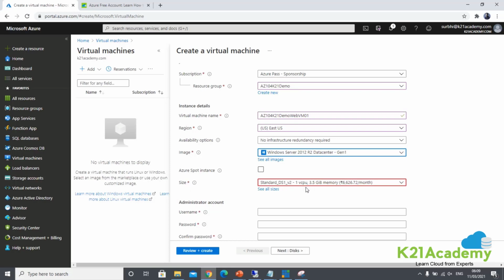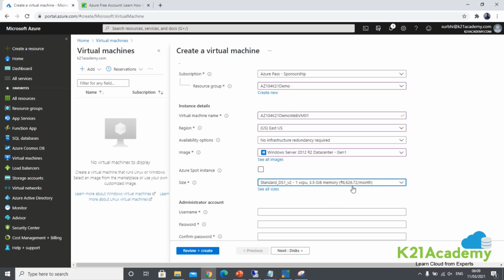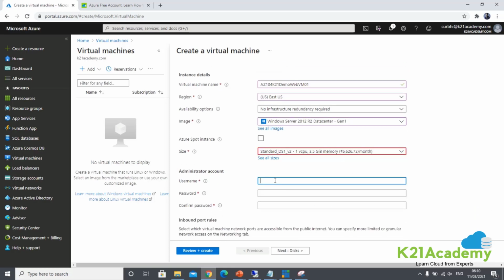Now size dictates how much memory and CPU I'm assigning. So one CPU and 3.5 gig memory, it should be more than enough for work I'm doing, but you can pick up another sizes as well. And the bigger size you pick, the more the price will be. So for me, this account is from India, so that will be charged 6,600 per month for this machine.